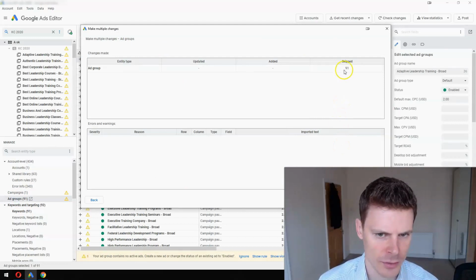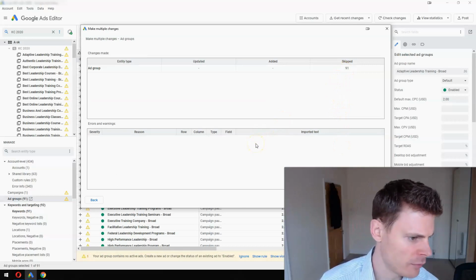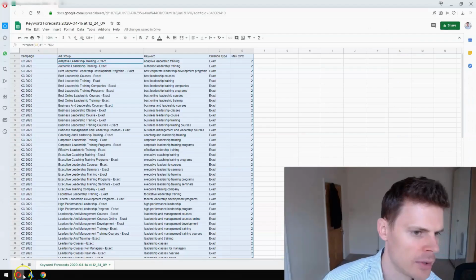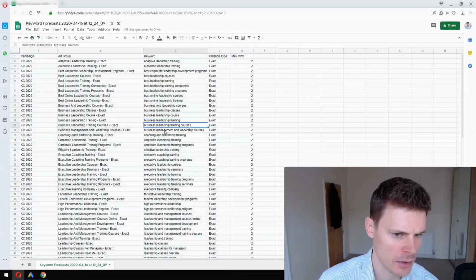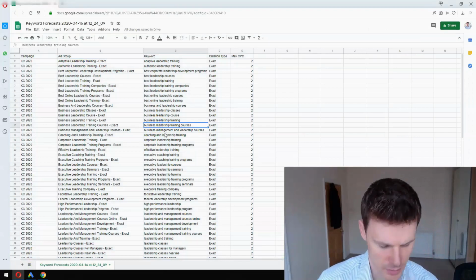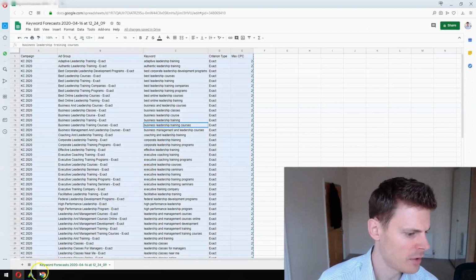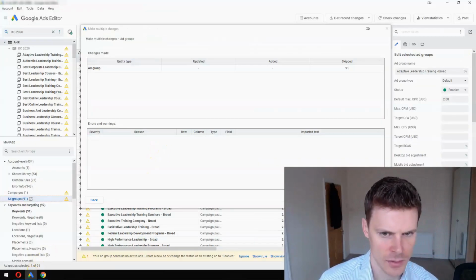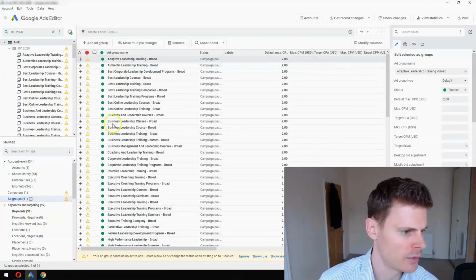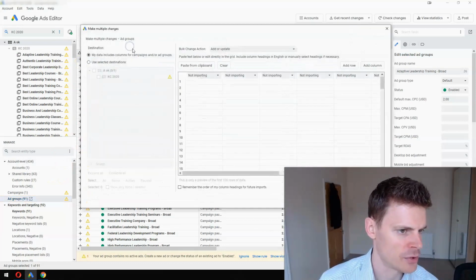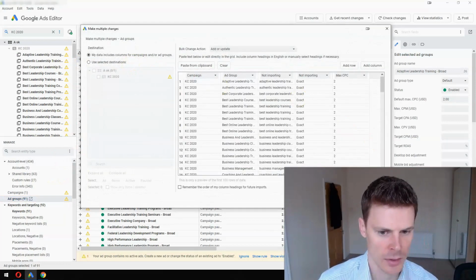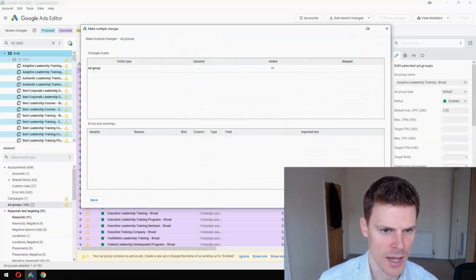So let's see. It's been skipped. There is a reason for this, and it may be that I have not correctly copied this information. So revert, cancel, add groups, make multiple changes, process, added. Okay, so I must have made a mistake there.